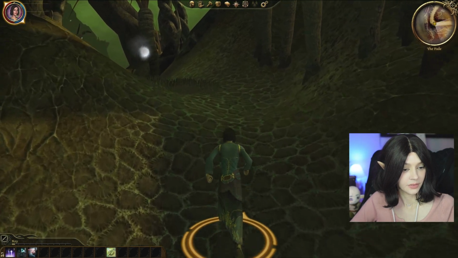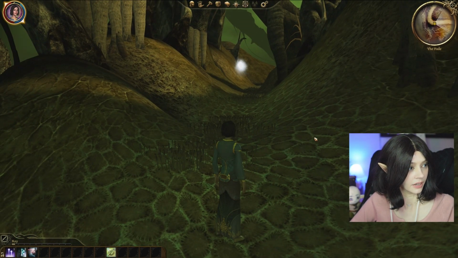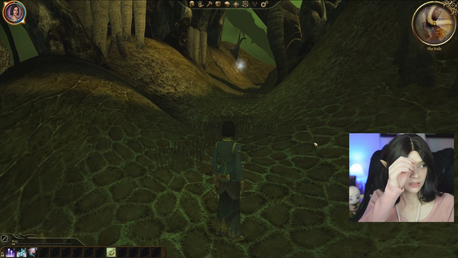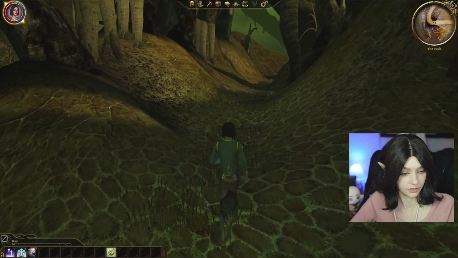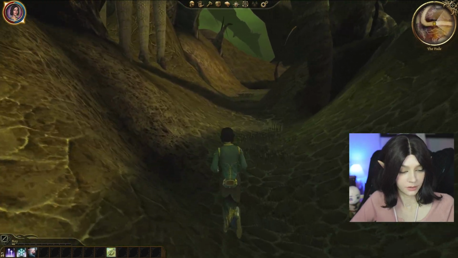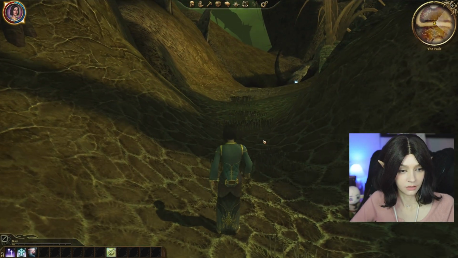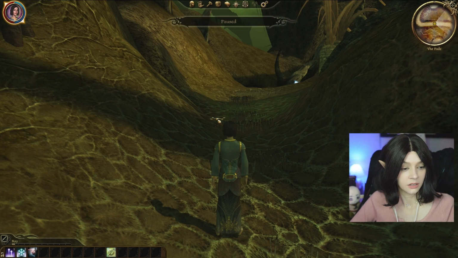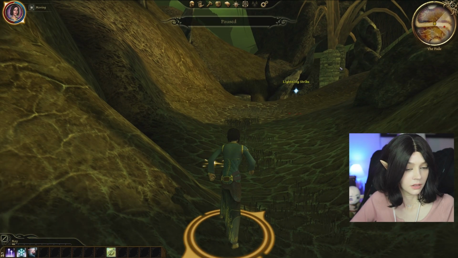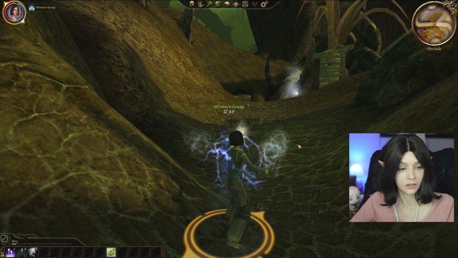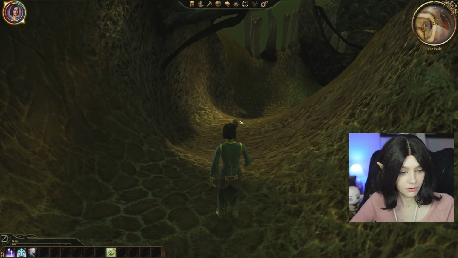There we go. Lovely. And I think our health and mana regenerates over time as well when we're outside of combat. Got another one over there. See if we can hit it first this time. Oh, there we go. Oh!